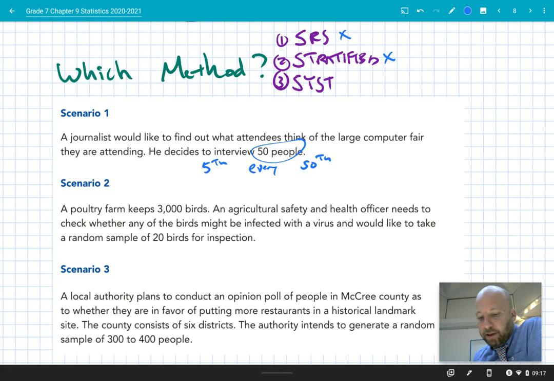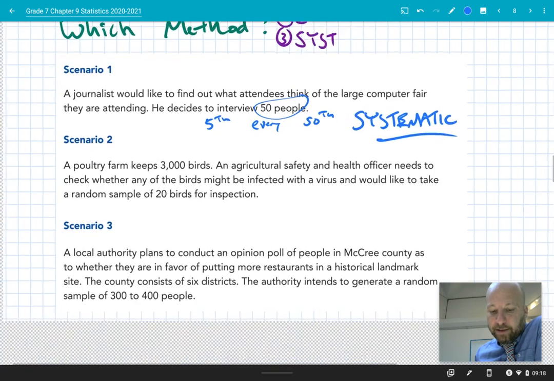So if I start with let's just say some person, and then I count all the people entering, 49 people, the 50th, hey, I want to interview you. And then another 50 come in, hey, can I interview you? And you would choose that with a systematic approach. Let's look at another scenario.